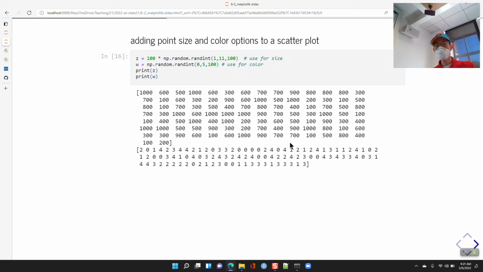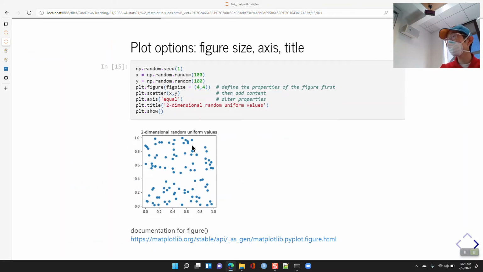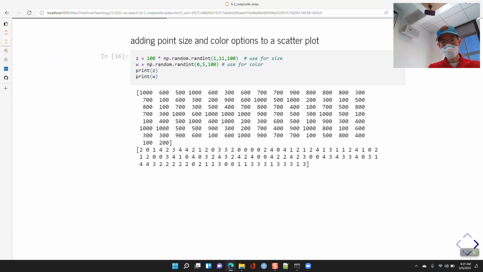Okay, so if you wanted to have a plot where maybe your data has different groups, and some of these dots belong to the red group, and some of the dots belong to the green group, and some belong to the blue group, or something like that. Well, you can modify the color. You can also modify the size of each dot.